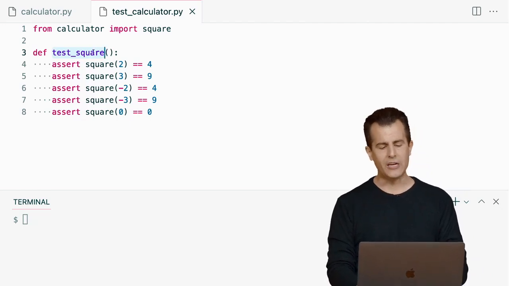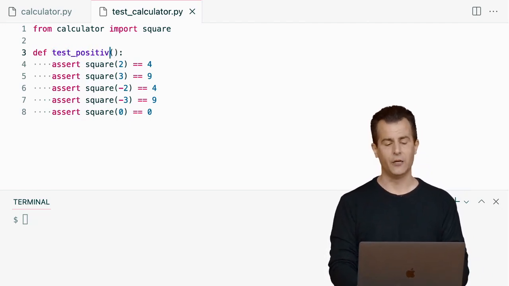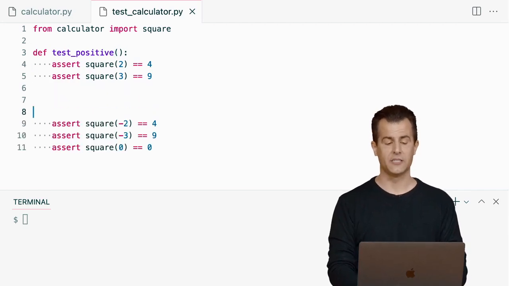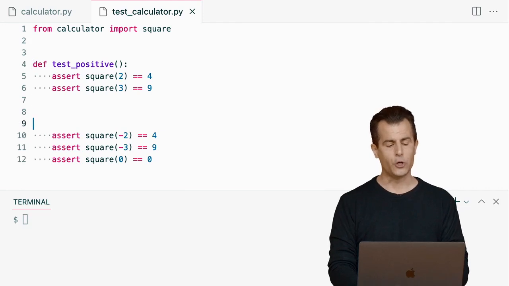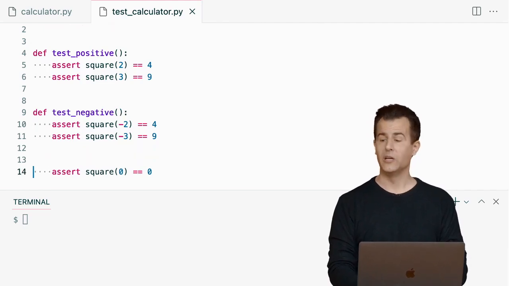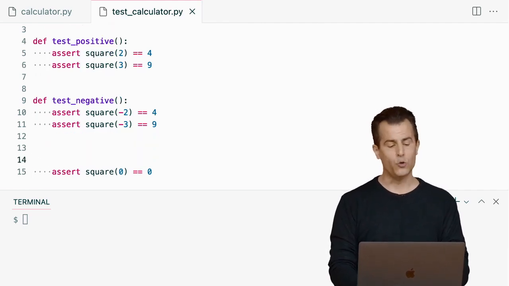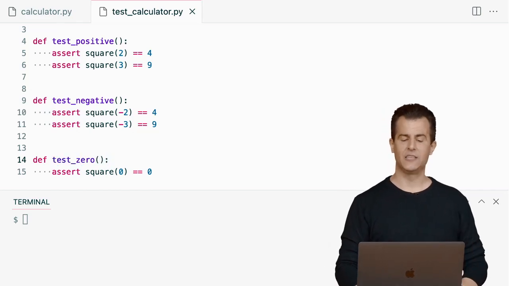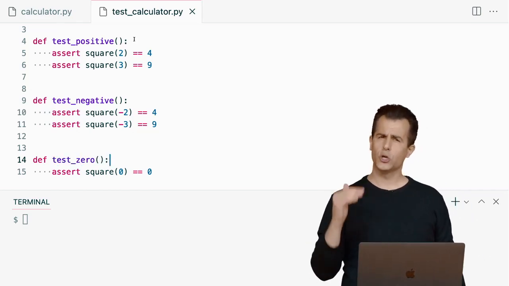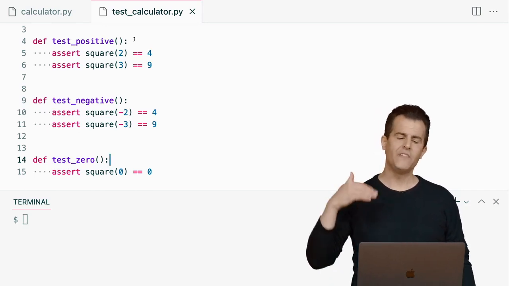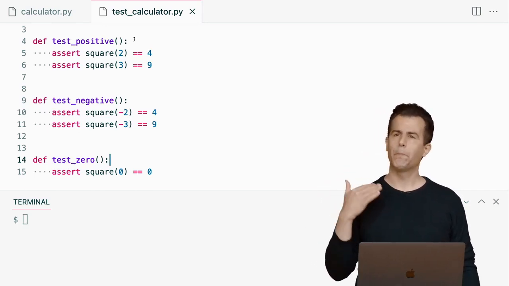Let me go ahead and rename this function to test positive initially, and let me include in that function only those first two tests. Let me then create another function here called test negative. And in this function, let me test only -2 and -3. Then down here, let me do one more def of test 0, and I'll just run one test in there. So I have the same assertions, the same 5, but I've now divided them up among 3 separate functions.